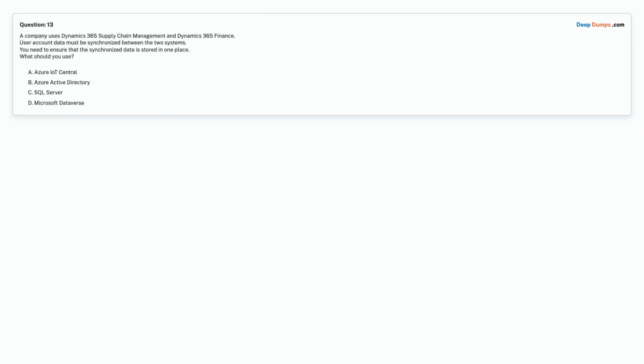Question 13. A company uses Dynamics 365 Supply Chain Management and Dynamics 365 Finance. User account data must be synchronized between the 2 systems. You need to ensure that the synchronized data is stored in one place.